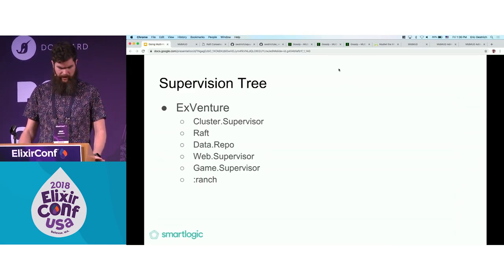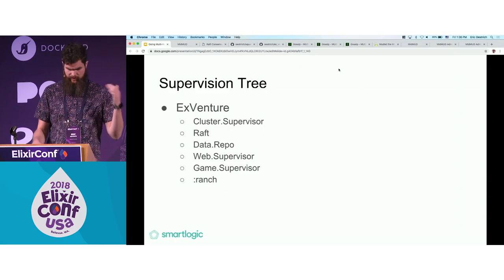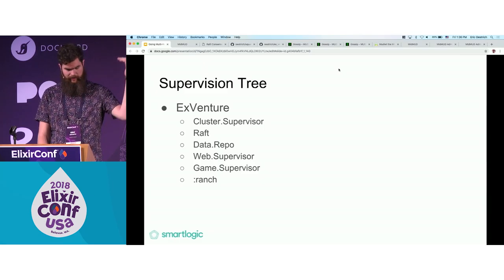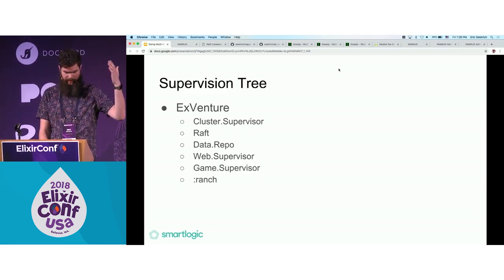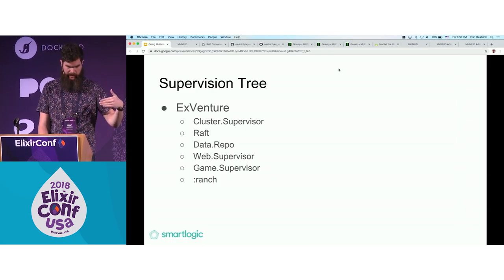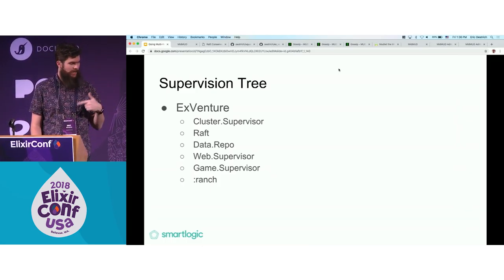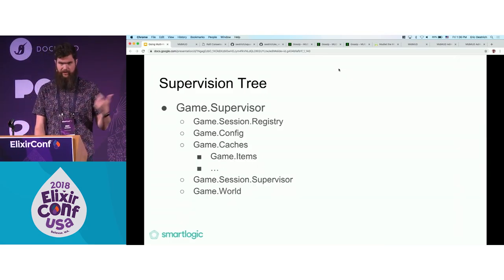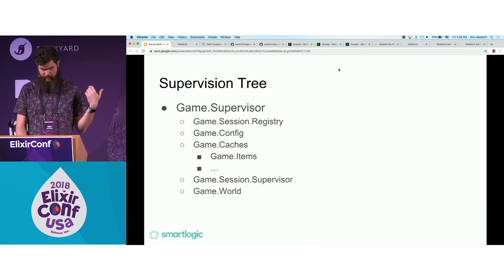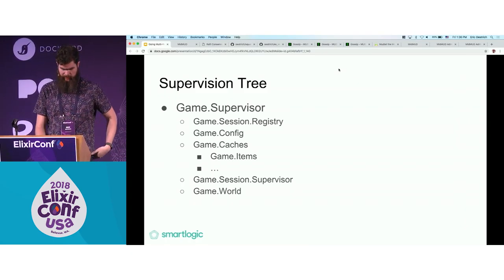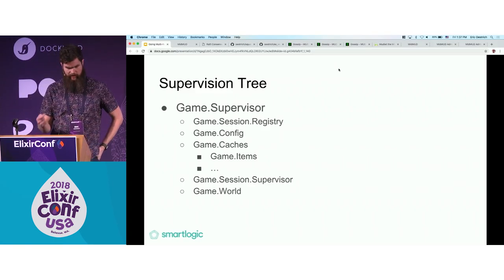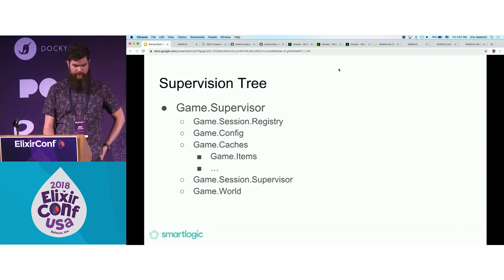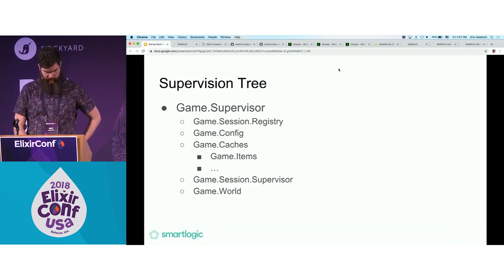So let's go over the supervision of XVenture. This will help get us into what some things are. This is the top level. We have XVenture, we have a cluster supervisor, some Raft, Ecto, Phoenix, the game, and then Ranch, that's the Telnet listener. If we zoom into the game, we have a session registry, which is similar to the Elixir registry but more custom for what's going on, a config, some caches, so the Elixir item is hanging out in this local cache, there's a session supervisor, and then the world.